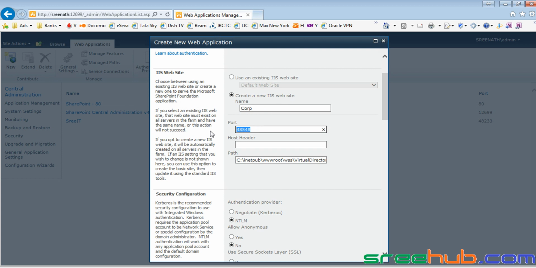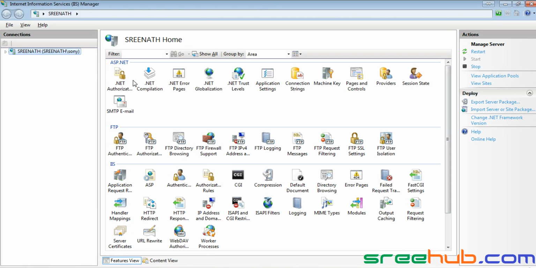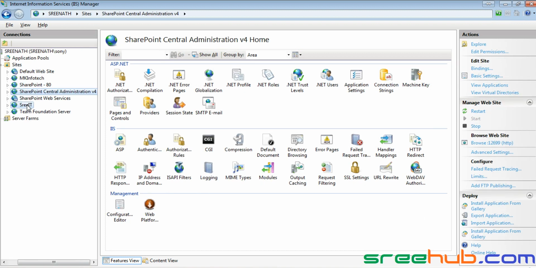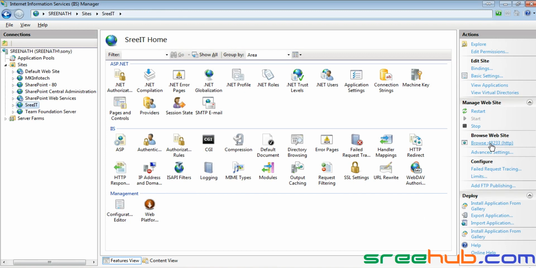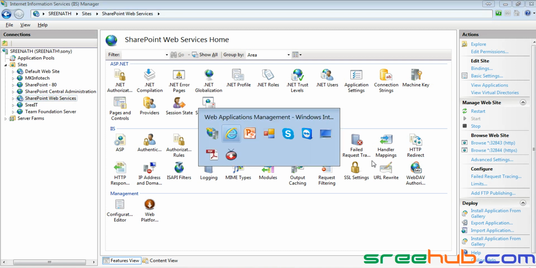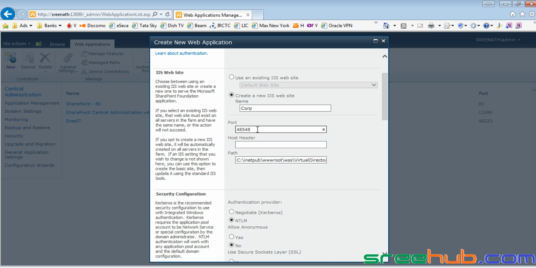This is my IIS server, which is Internet Information Services, under which I have some sites. Don't worry about it. Every time there is a site, let us say I have the Sri IT site, there is a separate port. If you go to something else, web services, you have some other ports. In the same way, this is a port for our site called Corp. So let us go with Corp now.